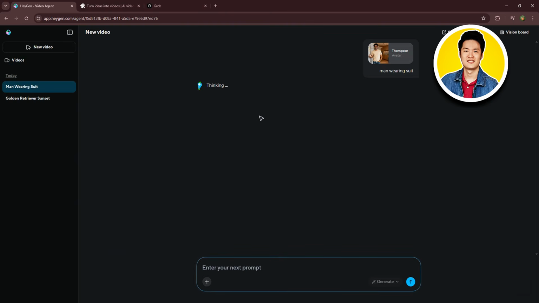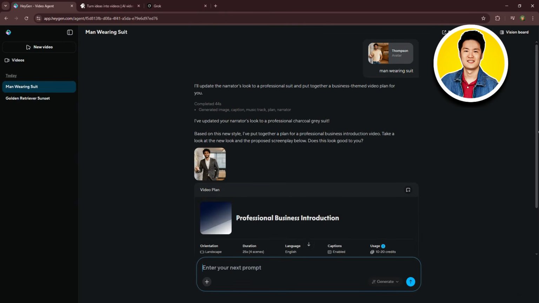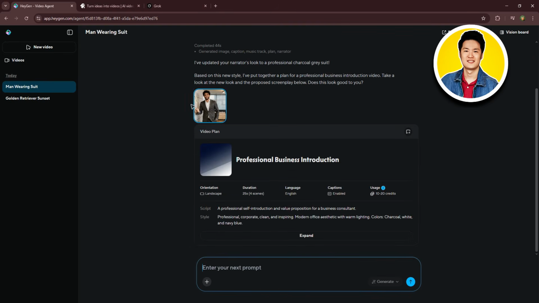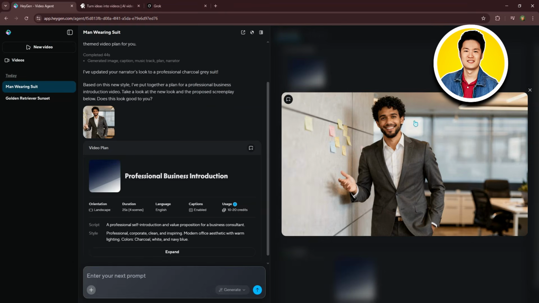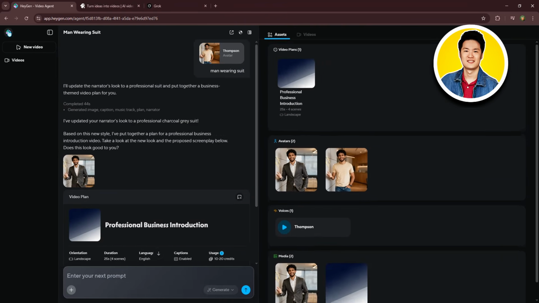And as you can see, our image is now being generated. So once it's ready, just open the image to check it out. And as you can see, the person is still the same, only the outfit changed according to our prompt. This way, you can easily generate images as well. Now, let's head back to the home page.